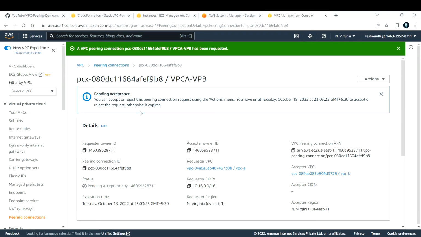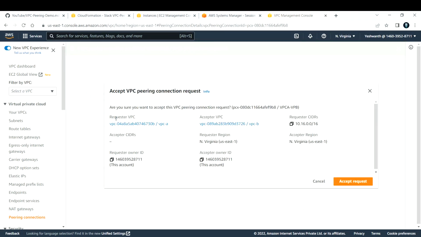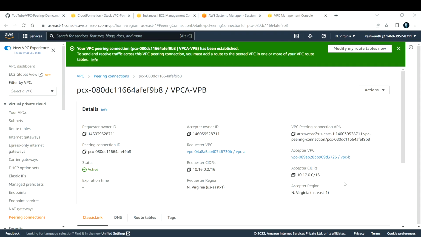As this is in my same account and same region, I'll click on actions here. Here you have the option to accept the request or reject the request. I'll go ahead and accept the request. So the requester VPC is VPC A and the acceptor is VPC B. Make sure everything is correct, and the requester CIDR is also mentioned here. Click on accept request. Now you see the status changed to active.